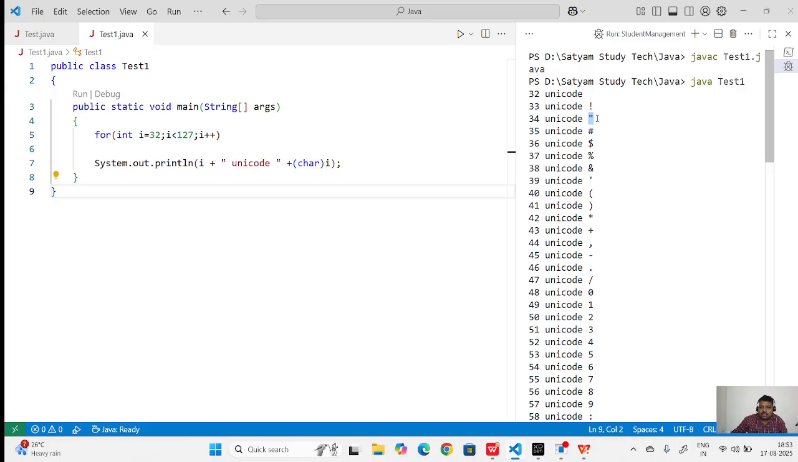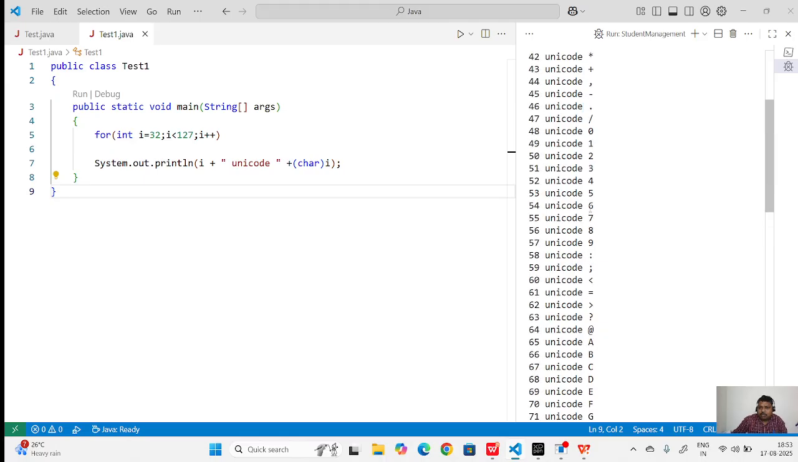34 is double quotation. 35 is hash. 36 is dollar symbol. 37 is also a symbol. Like you can print here. You can see the numbers starting here. 49 means 1, 50 means 2, like that. Here you can see the semicolon or colon. So these are the symbols.